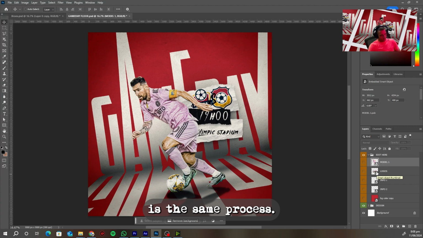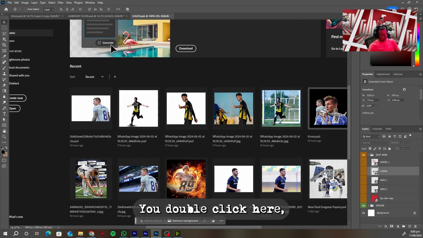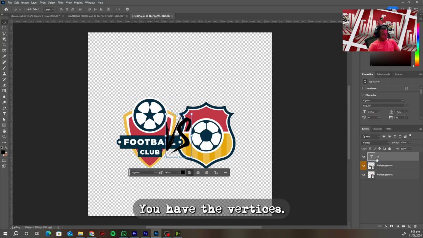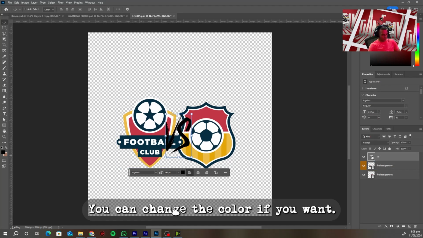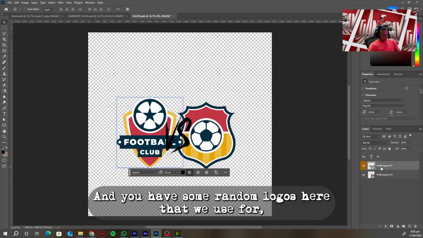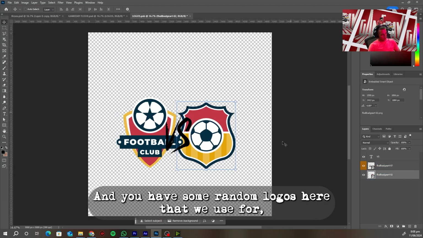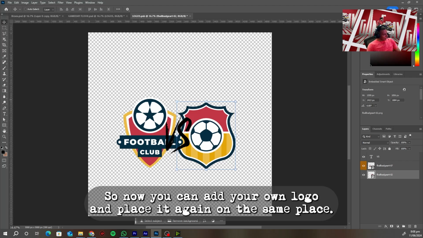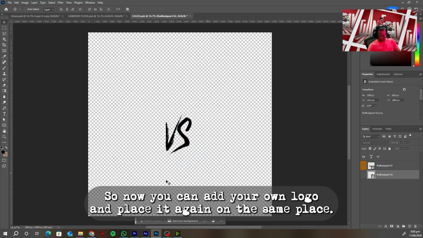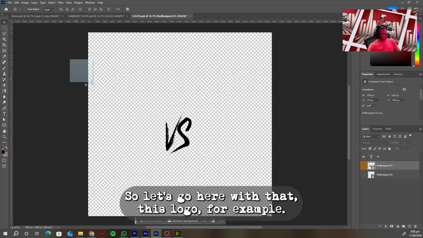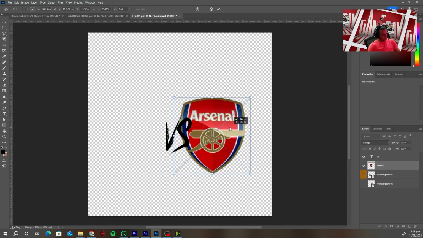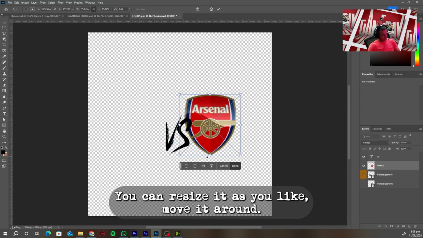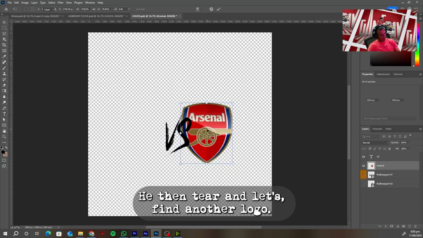It's the same process. You double click here, a new window will open. You have the versus text layer. You can change the color if you want, and you have some random logos here that we use for demonstration purposes. So now you can add your own logo and place it again in the same place. So let's go here, we drag this logo, for example. You can resize it as you like, move it around, hit enter, and let's find another logo.